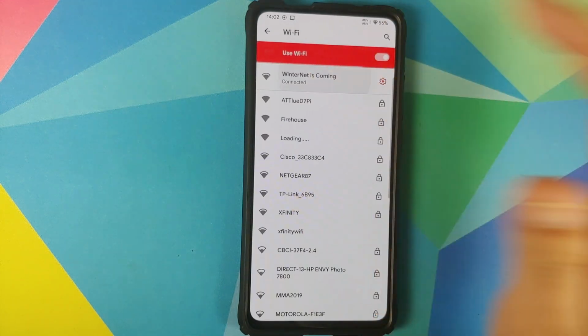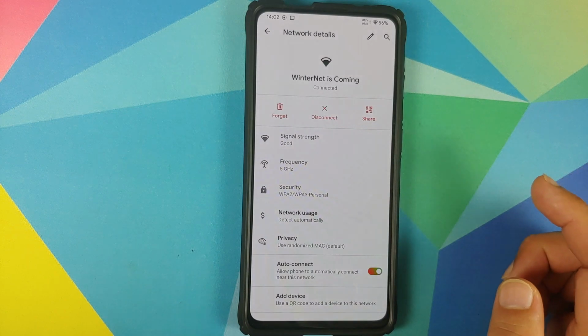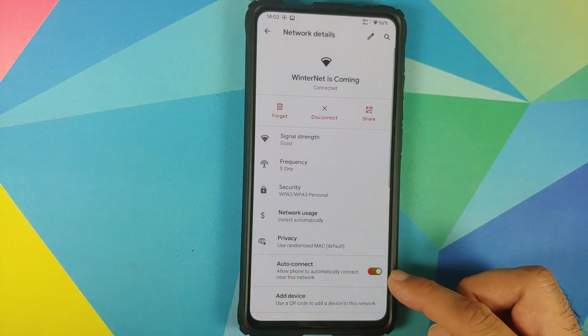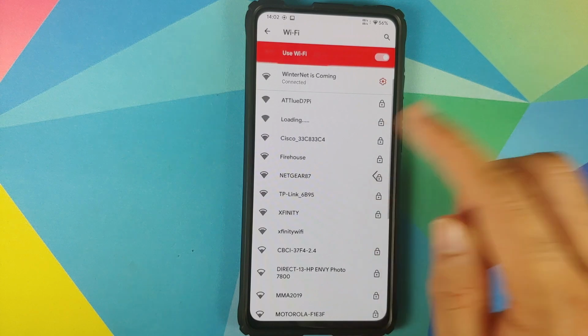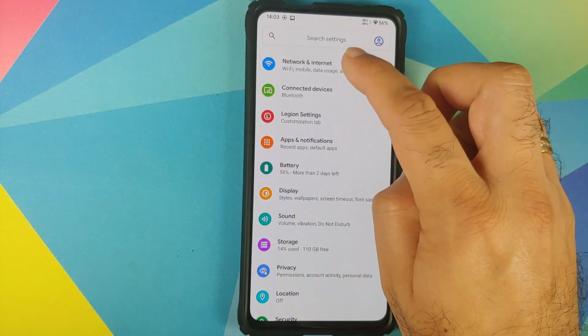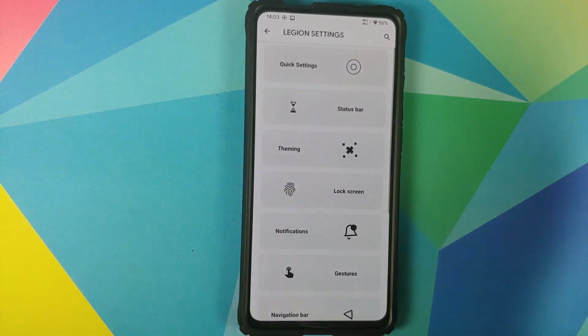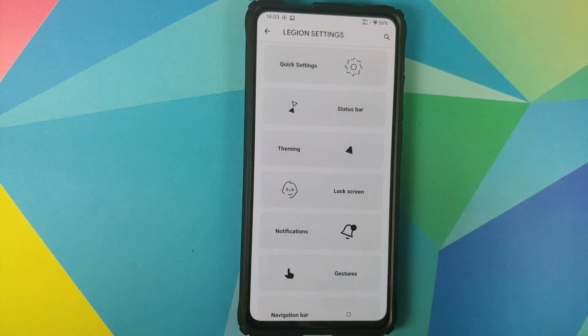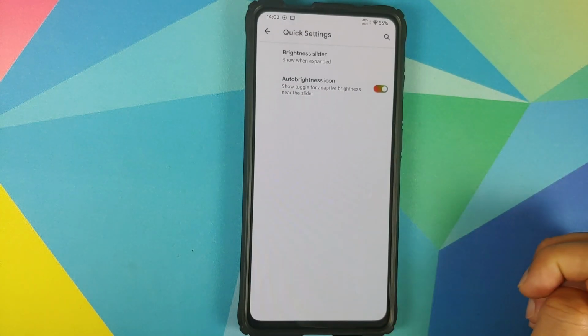Tap on the Wi-Fi name, tap on it one more time. You have the option to disconnect, and you also have the option to auto connect on a per Wi-Fi basis. Moving over to Legion settings, this is where we have the major customizations for Legion OS. We'll go into quick settings.